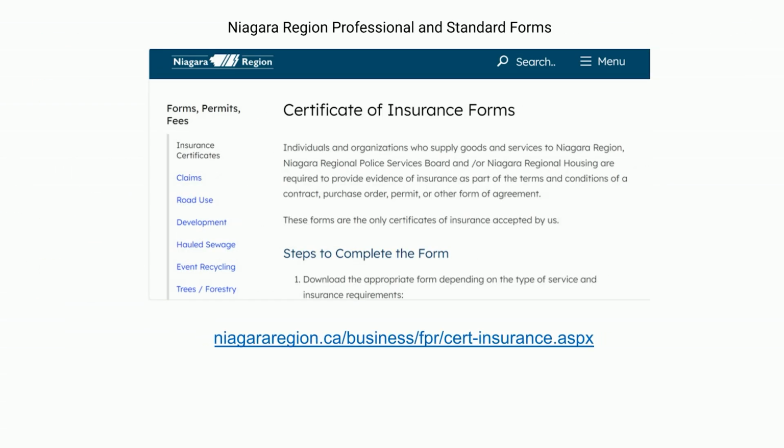The COI, along with other forms that you may or may not need, can be found on the Niagara Region website, as shown here. This concludes part 3 of the granting series. The next section will cover grant opportunities.